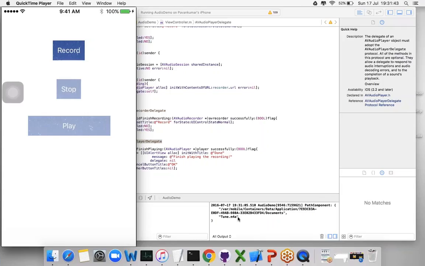So the concept here is, for every application we have a separate document directory. That's called sandboxing, and that's called the secure folder, which every application has whenever it's installed successfully, isn't it? Now we are going to save this file into that document directory, and whenever you click play, we are going to retrieve that audio file and play it back to users. Now let's start recording it.